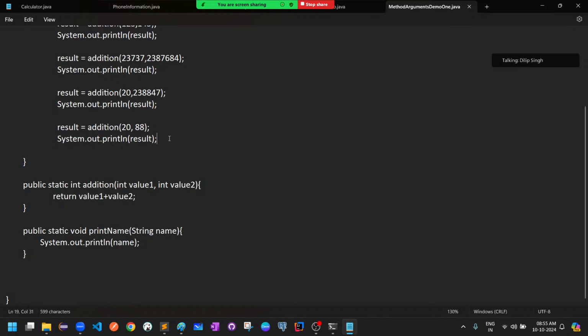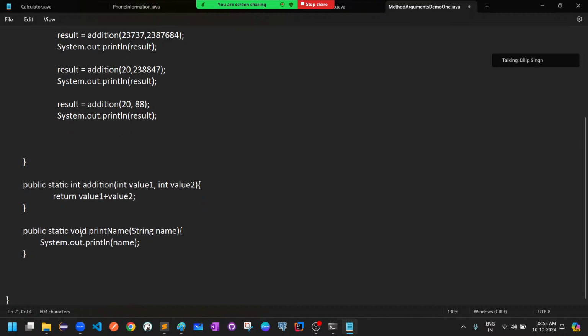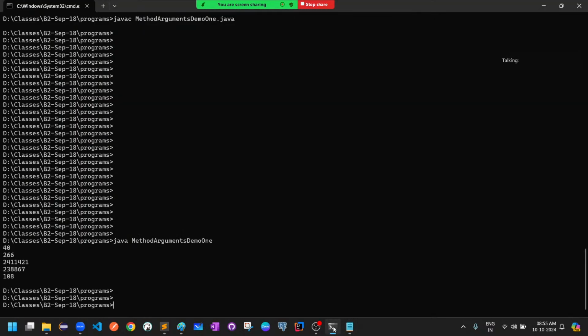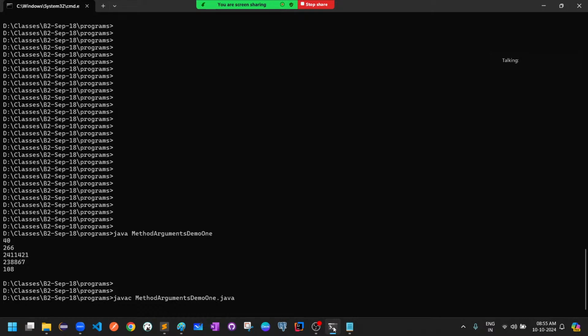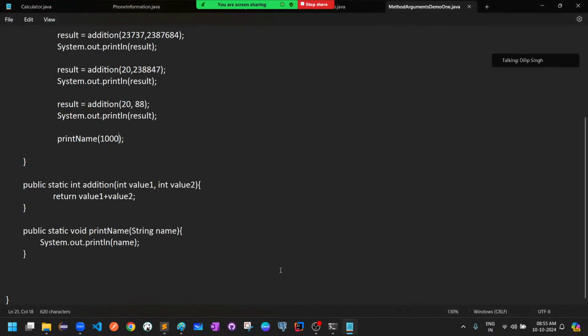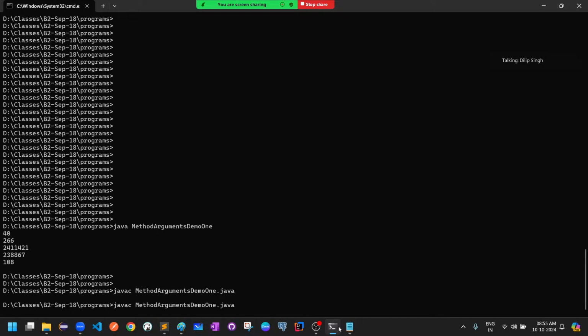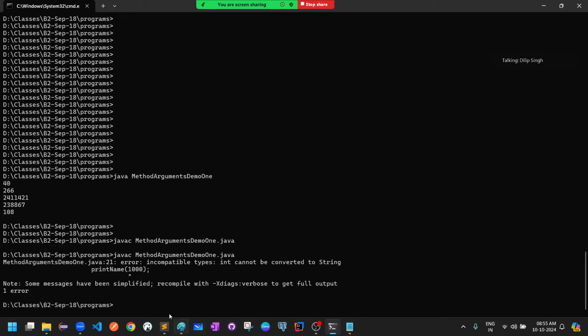Okay, now see here what I will do. Here I'm calling print name. Can I pass a value like this? No. What is the problem? Integer value, string value, mismatching. So you will get a compile time error. Okay, I did not save it. Control S. So it is saying integer cannot be converted to string.